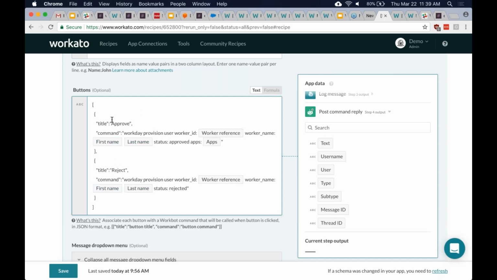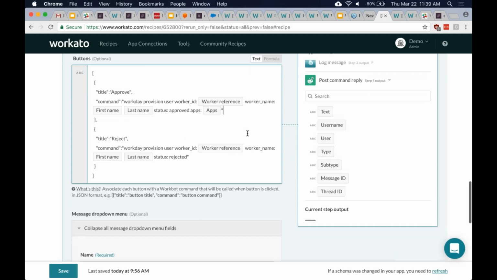So basically what we're showing here is there are two buttons, approve and reject. For approve, these are the commands that the button executes. When a user clicks this button on Slack, you're actually sending a command, workday provision user, followed by a bunch of parameters that may be used for the next recipe. And the same thing for reject. So now let's go to the next recipe.